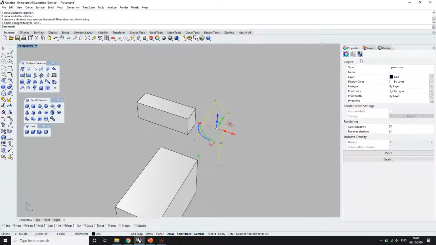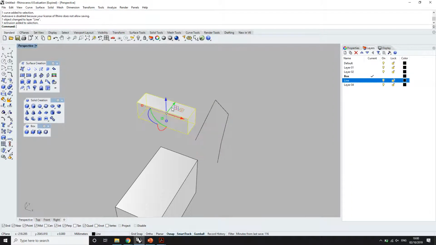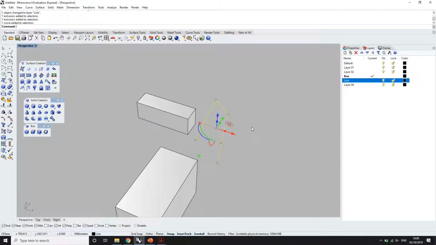You don't have to necessarily select the object and go over to the properties to see what layer it's on. If you look down here, this gives you extra information about the objects you've selected. So right now it's on line layer. So if I switch over to box, there you go, box layer, changes to line. So it's just another way of quickly identifying what layer an object is on.